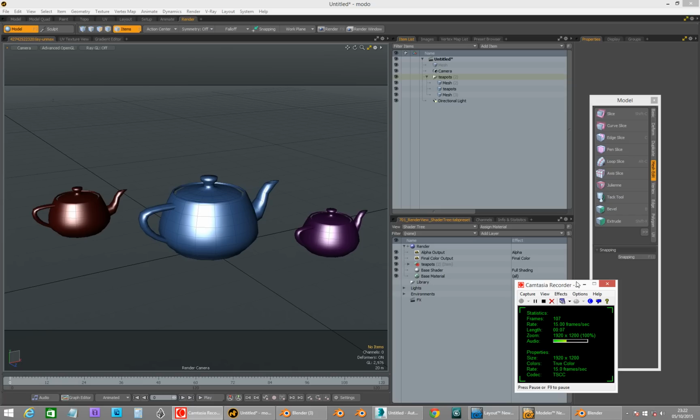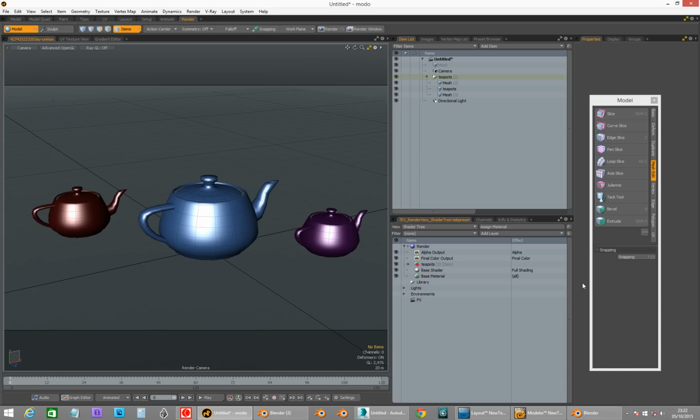Right, so, spurred on by the last video, I thought let's do the next video. So this is how many clicks does it take to select a polygon in Modo and Blender? Let's do that. So, let's just reduce this down.